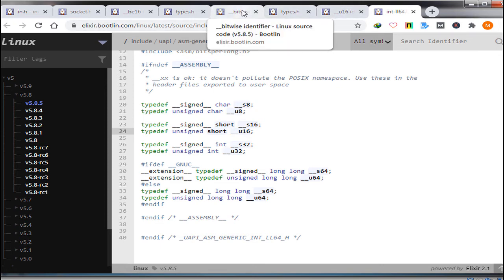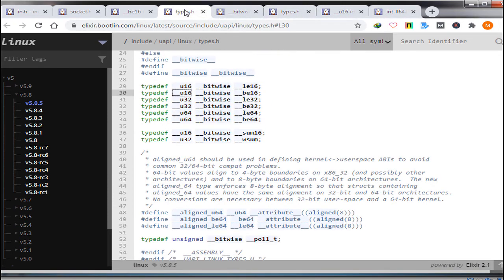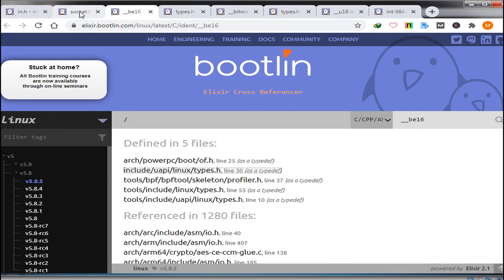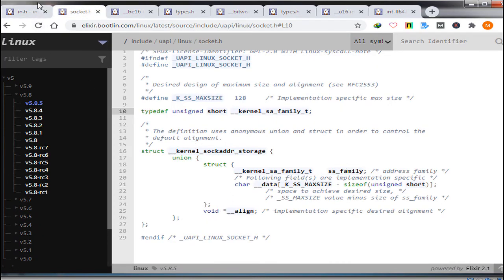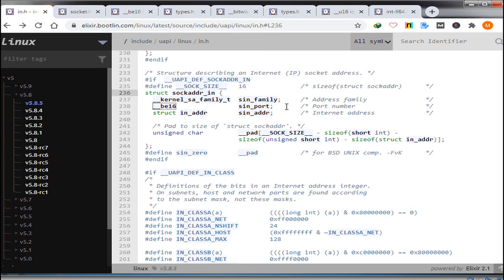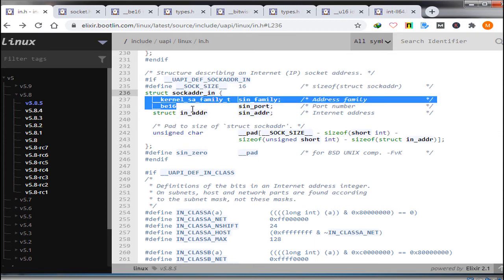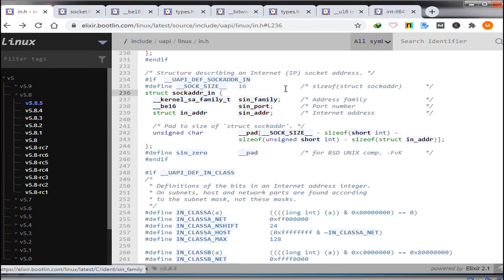So in here, again, let me go back. BE64, let me just go to the first one. So we said that the second property in here, SYN port, is actually of type BE16, which is again an unsigned short. So both of the first two properties are unsigned short integers for SYN family. The first one would be the address family, and the second one would be for the port number. Then we have a struct. The third element in our structure is another structure itself.